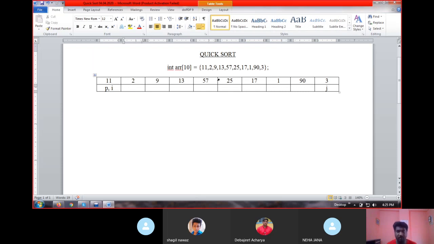This is an int array with 10 elements. So the logic is not that much simpler as compared to the other sorting algorithms which we have demonstrated so far: bubble, selection, insertion, and merge. Merge means the generalized merge sort algorithm.